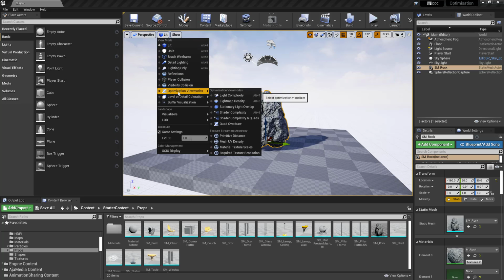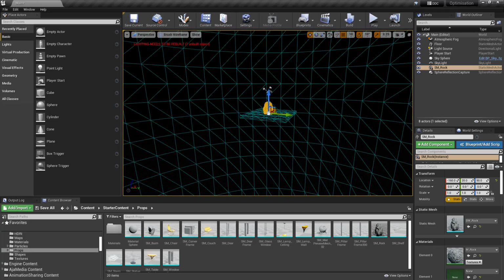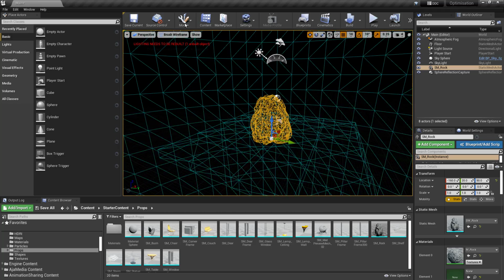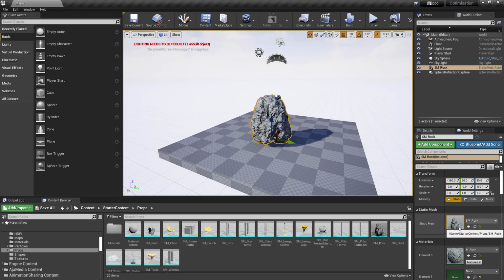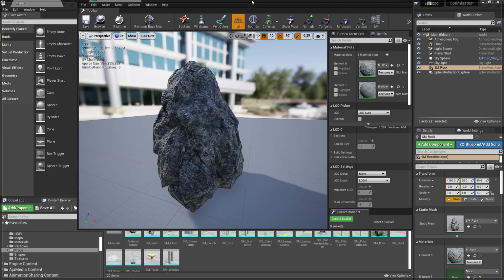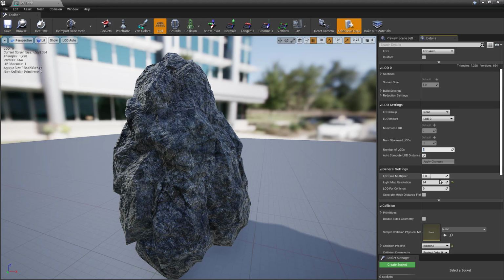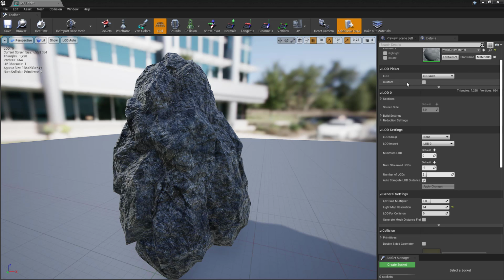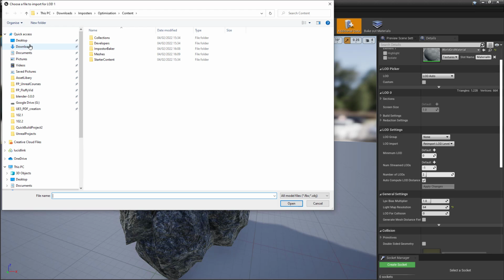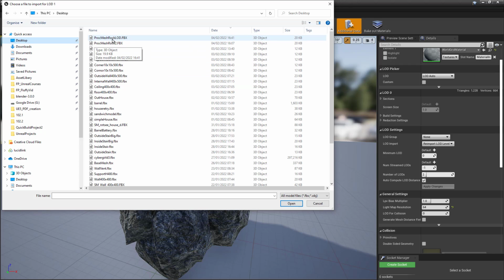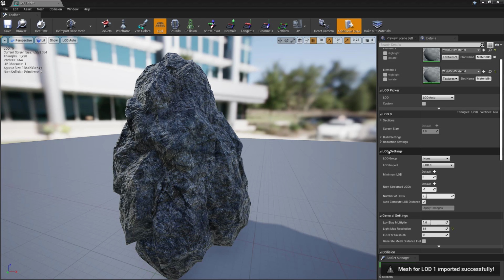So here we have the rock. If I turn on the wireframe, you can see that this will stay at the same level regardless of how far away we are. Now I'm going to come in and open up the static mesh for the rock and come down to the LOD system. At the moment, we have number of LODs equals 1, and I'm going to change this to 2 and click apply changes. Okay, now under custom, I'm going to re-select the LOD import and re-import level 1. Now I'm going to go to the desktop and find the proc mesh LOD, and it successfully imported that.